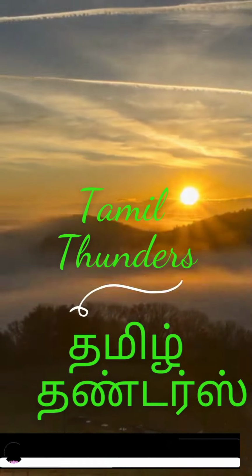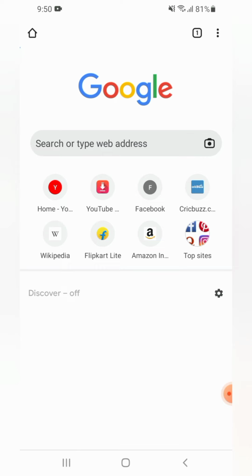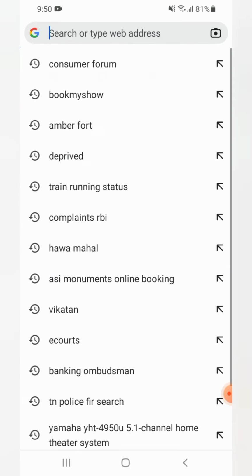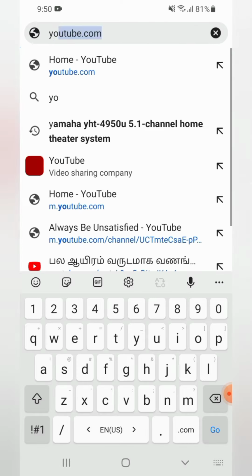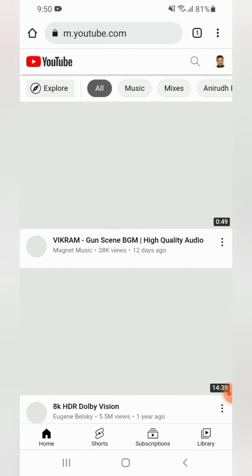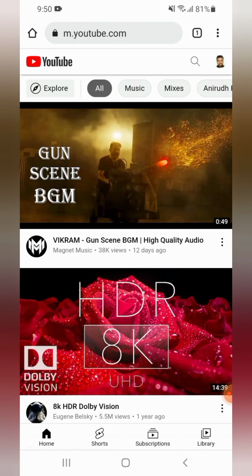First open your Chrome browser in your mobile. Set the view as mobile view and untick the desktop view. Then in the search bar type youtube.com and hit enter. For example, in my mobile the first video is Gun Scene BGM. If I want to download that video, kindly do the following steps.